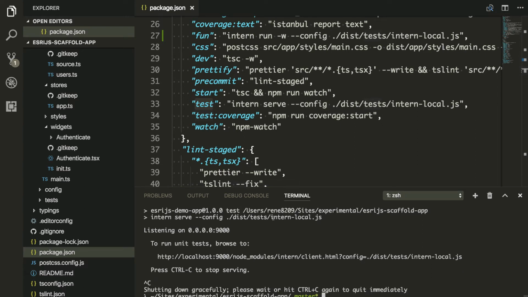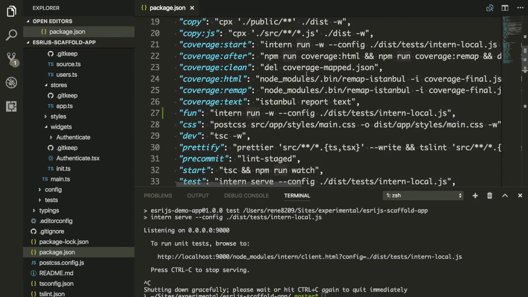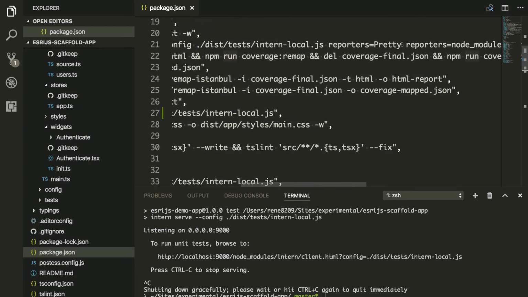All right, so let's stop that. But now what I want to do is run test coverage. So what we do with test coverage, I'm going to run this coverage start now. For coverage start, I'm going to run Intern, but I'm going to run it with the web driver. And I'm going to use the config that I had before. And I'm going to use a pretty reporter because I want the output in my console as it's running.